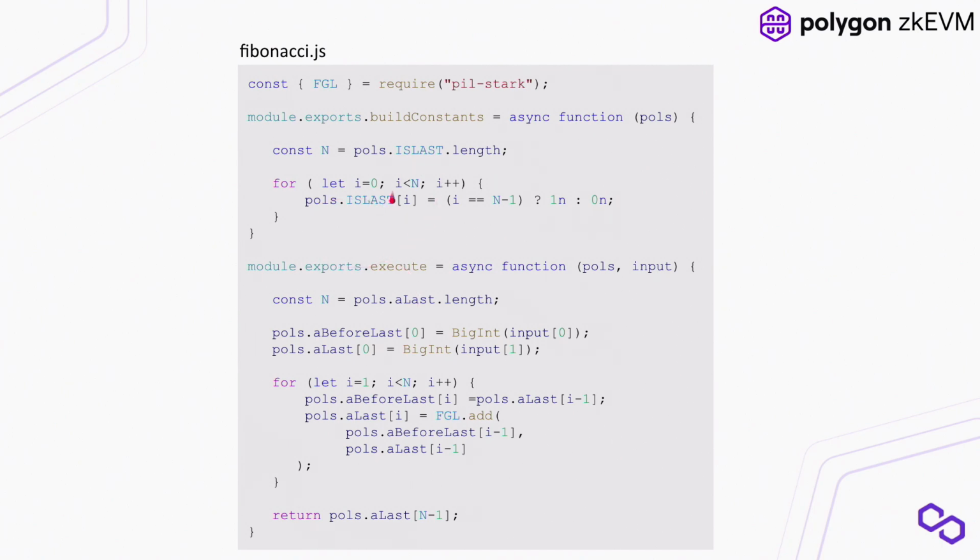So we just set up a polynomial that's zero everywhere except for the last row, that's one. So this is building the constant polynomials, or the pre-processed polynomials. And then we need the equivalent of the witness computation. So when we want to execute this circuit, we want to commit to some specific polynomials.